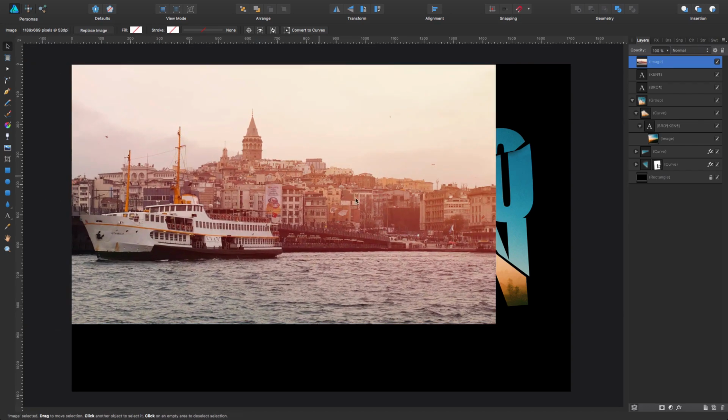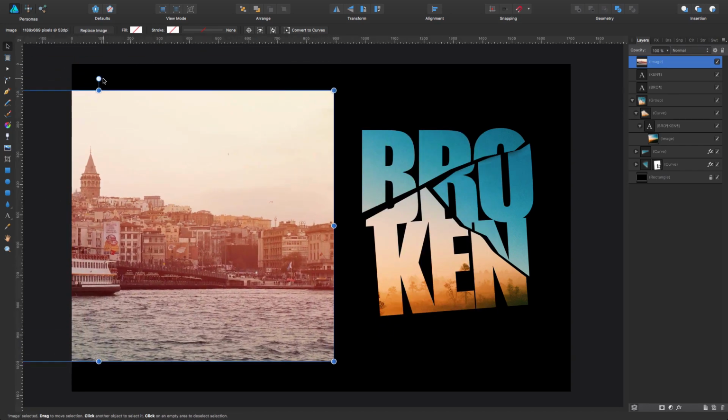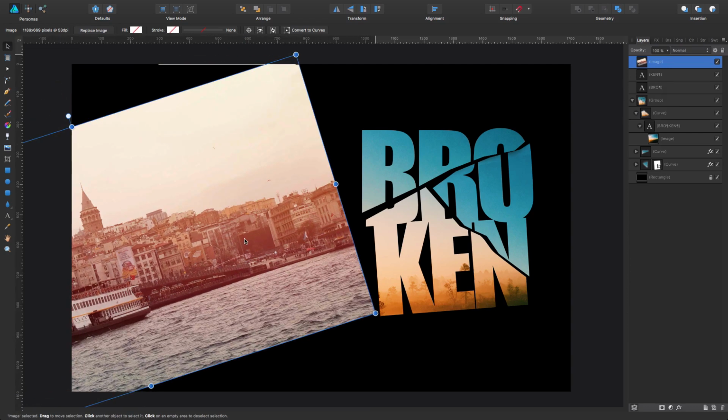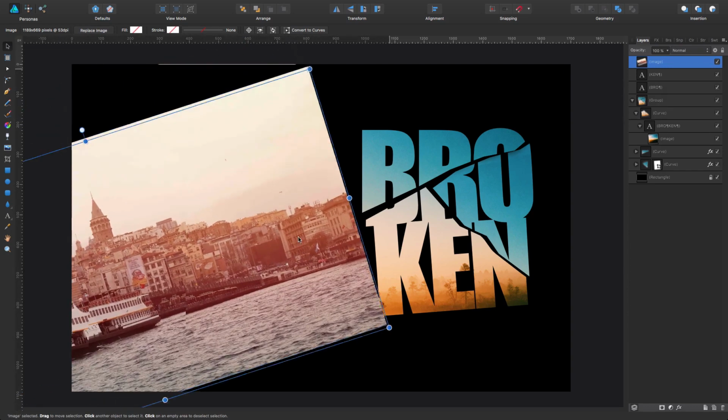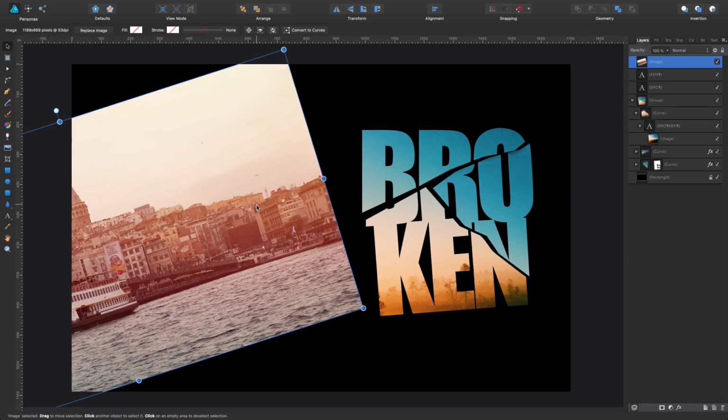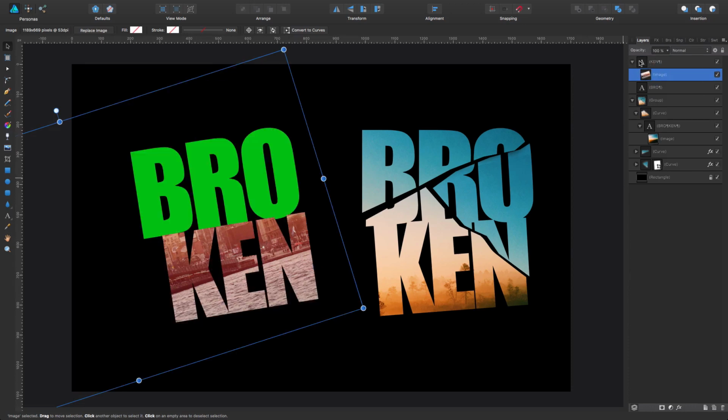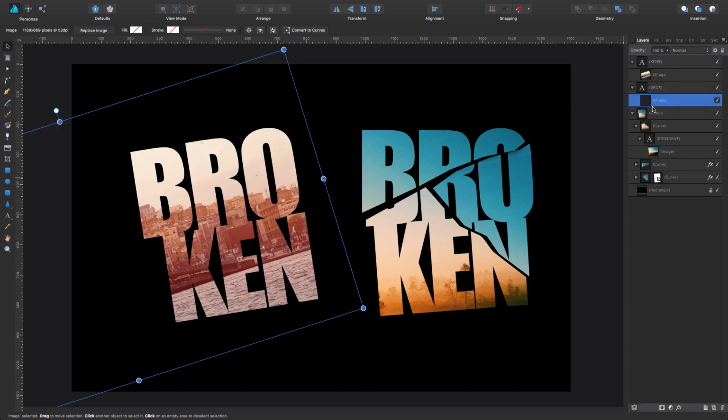I did it a bit small, so I'm gonna make it bigger. Probably I don't even need to give it an angle, but I just did. So I'm gonna mask it in and copy paste it. I'm gonna mask it in, and so we have this.